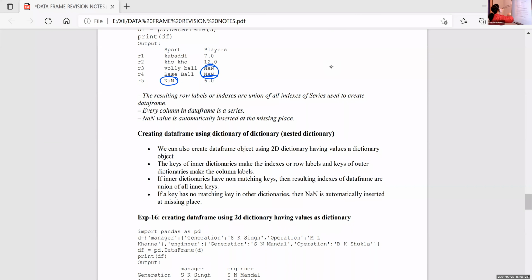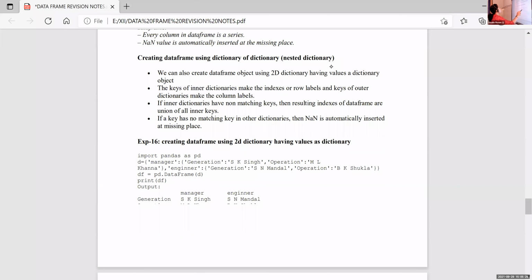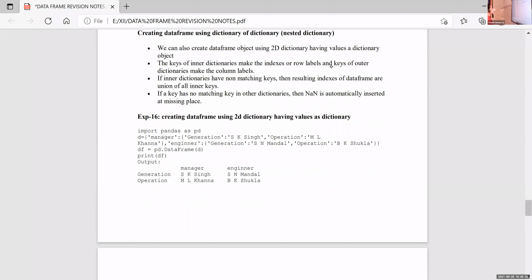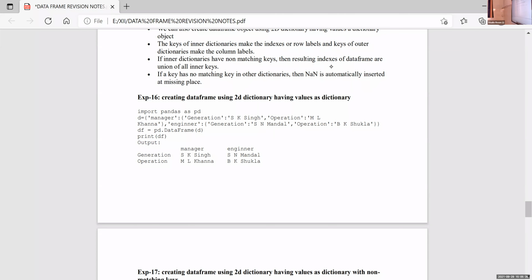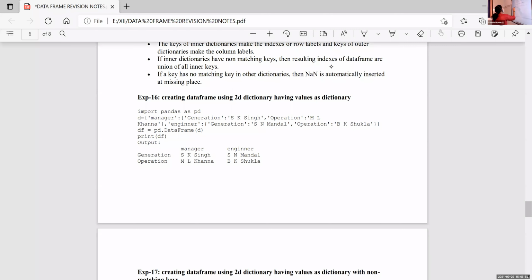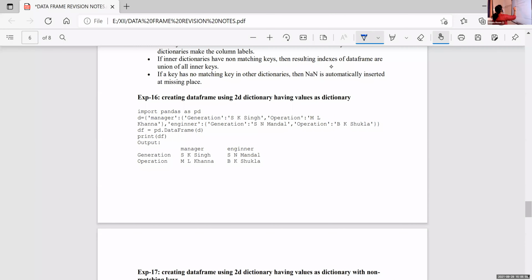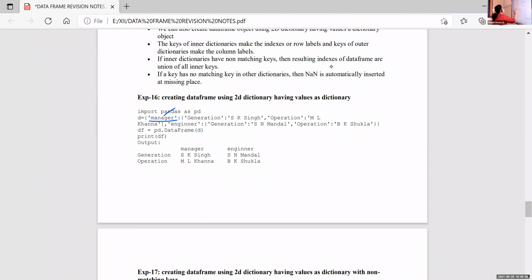Okay. So creating data frame using dictionary of dictionary. Creating data frame using 2D dictionary having values as dictionary. That is, here I'm using a dictionary where the key is manager and the value is another dictionary. That is dictionary of dictionary. This is the key manager, so this is the column heading. Then the second key is engineer, so that is the next column heading.